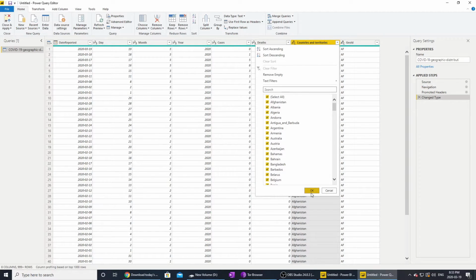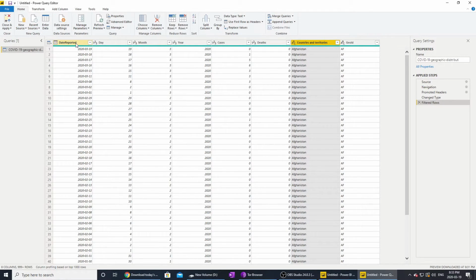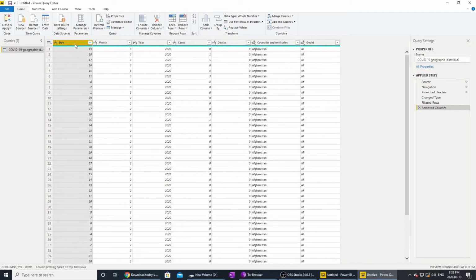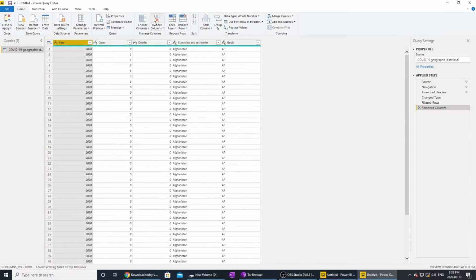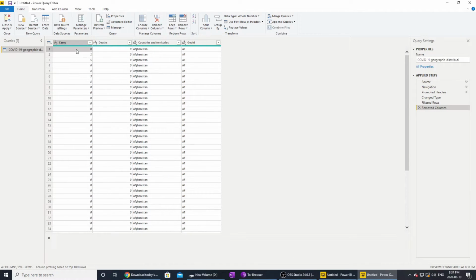So I say, okay, I need this. I don't need the date reported, so I'll say remove this column, right? I don't need the date. I'll just make sure it's cut down to just whatever I need right now. I don't want the month as well. I don't want the year. Or let's just leave the year. Oh no, I don't want the year as well. So I'll just say, okay, how many cases, how many deaths, and how many countries.